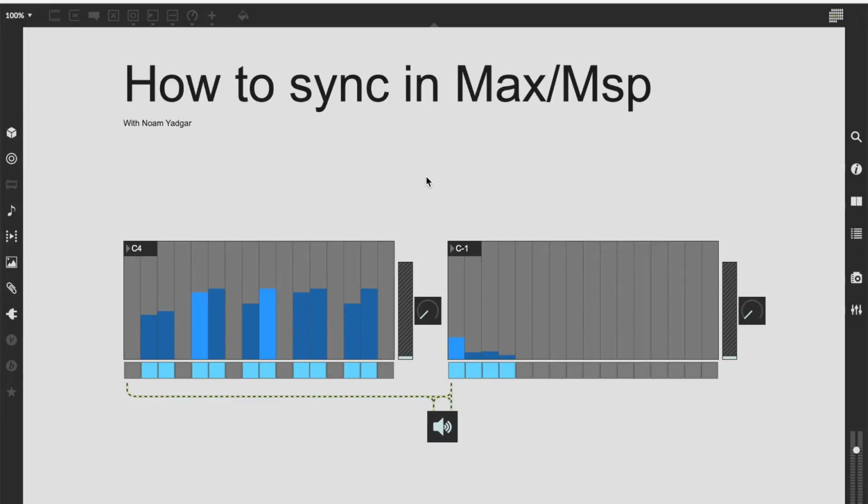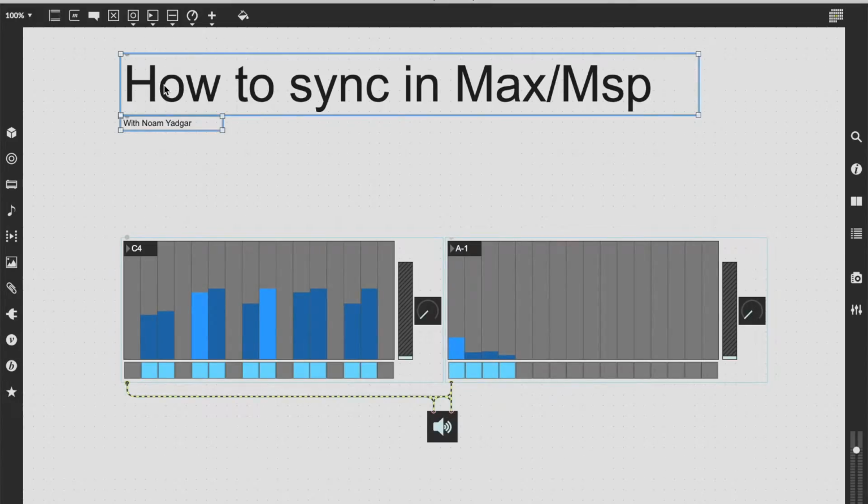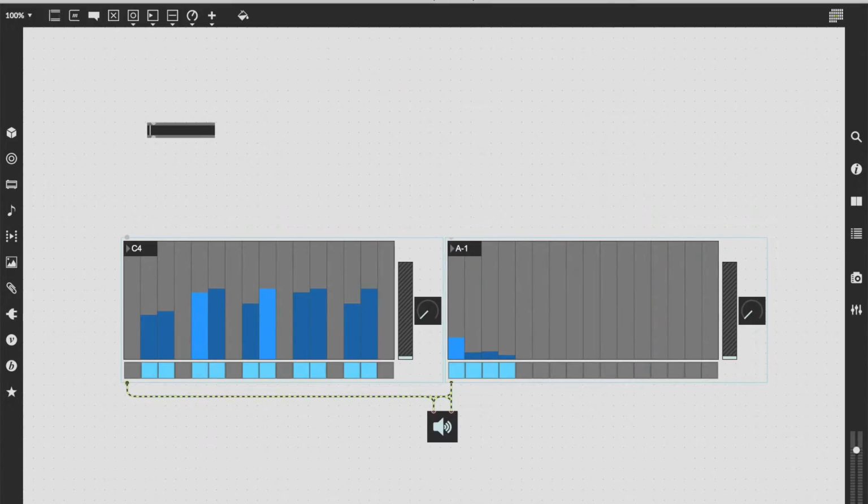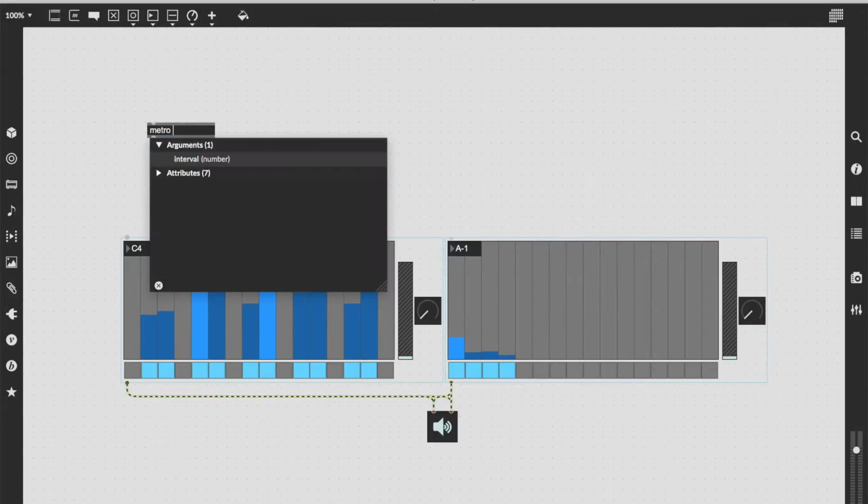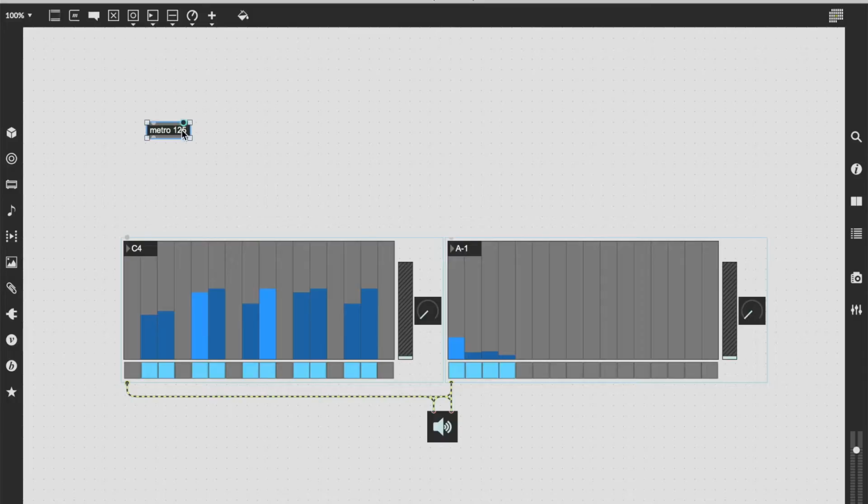So for this lesson, I created a couple of very basic sequencers, just for the purpose of demonstration, and we're going to see how we can sync them. So let's unlock this patcher, and let's create a metro object, and 125, which is like 16th notes in 120 BPM.